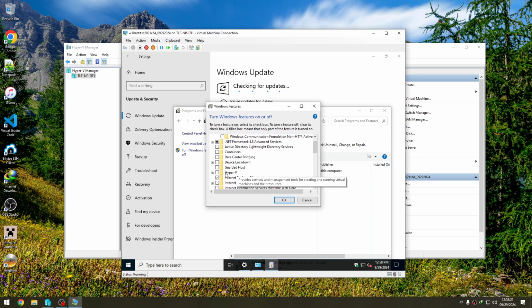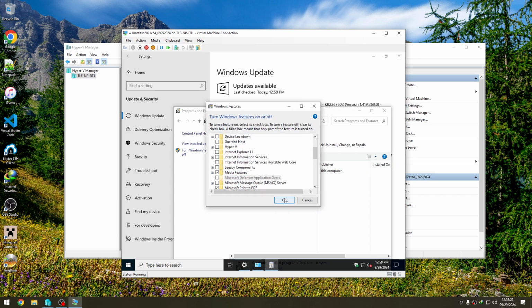We are also going to request .NET. We are going to disable IE11.